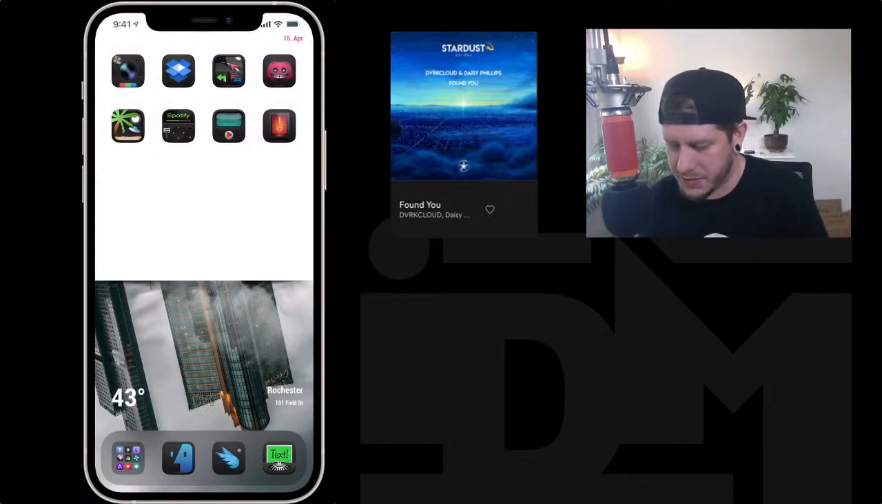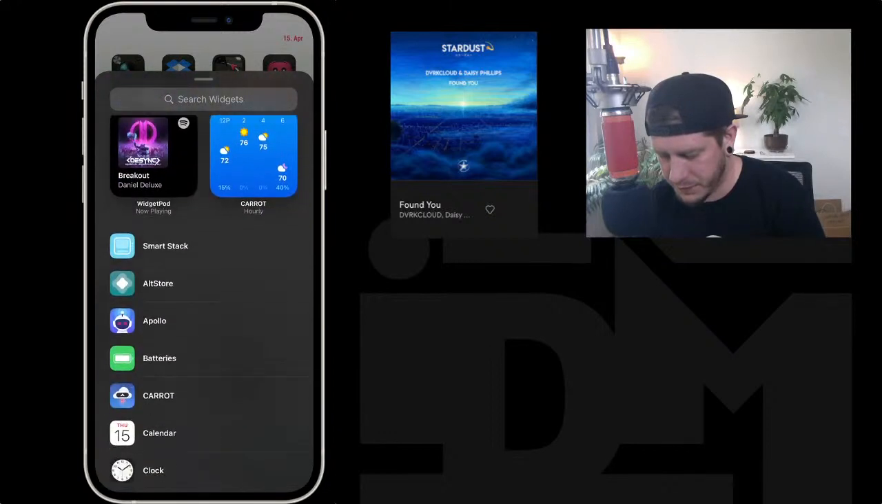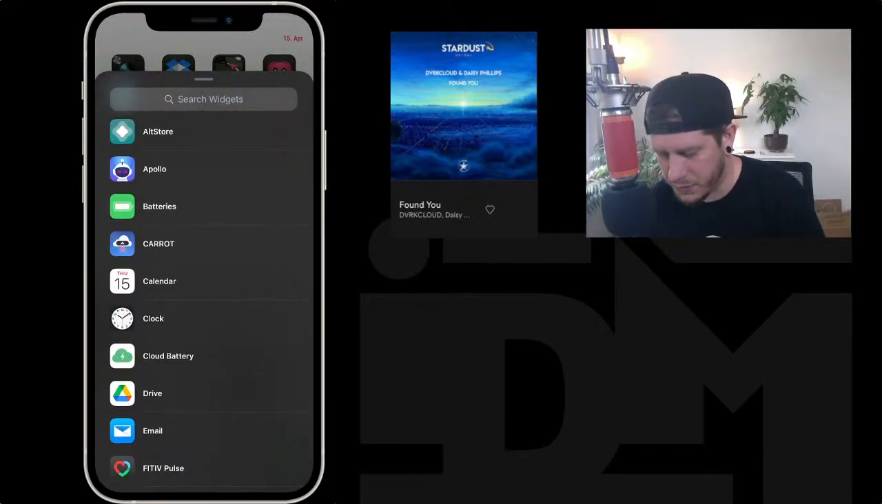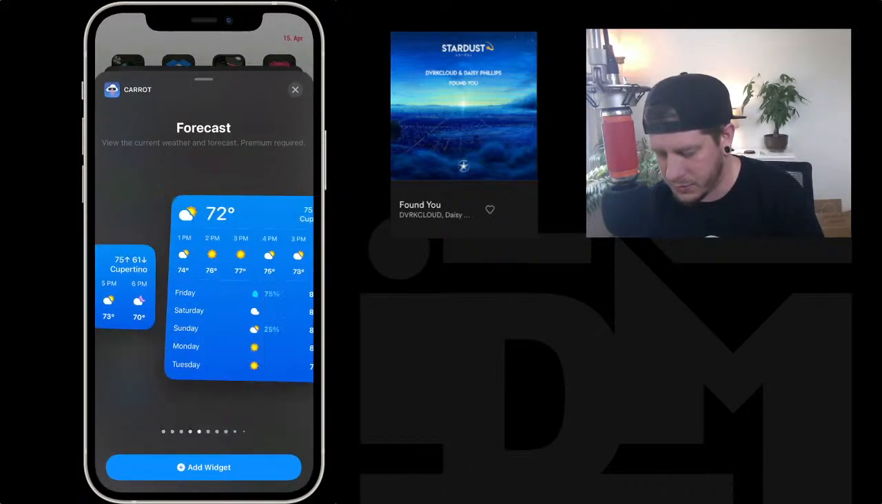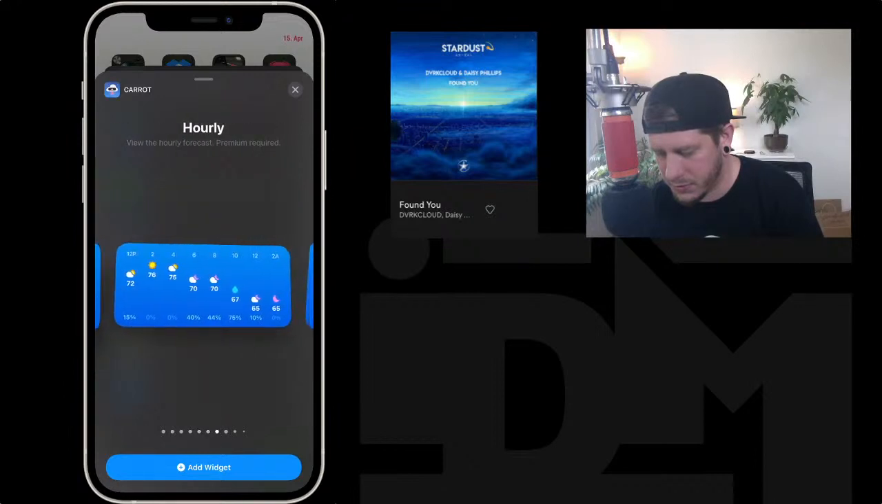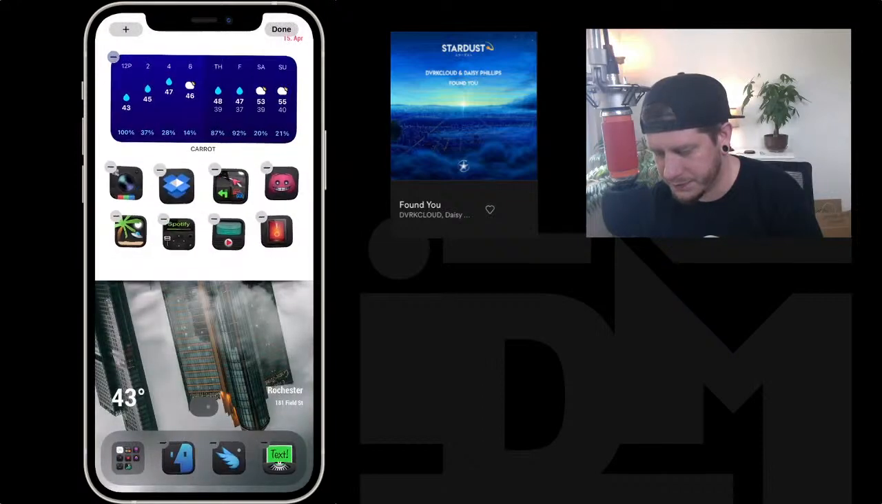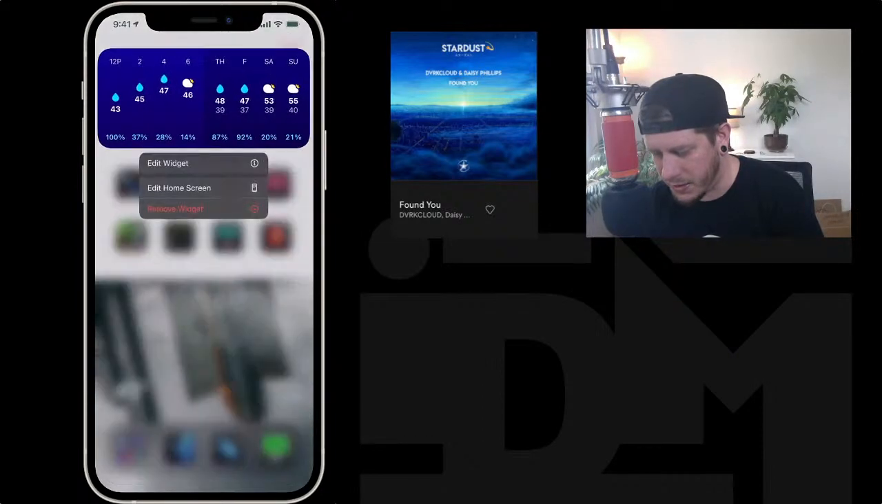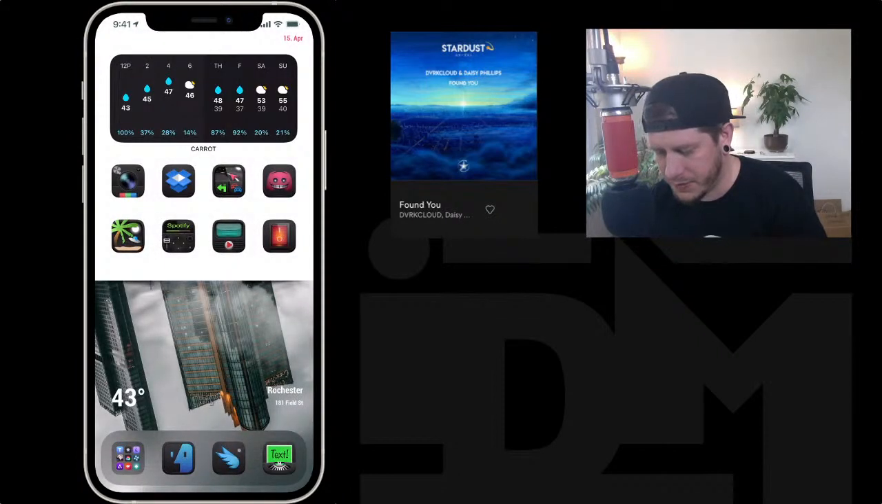Alright, so this is kind of cool looking. Let's throw a widget on here. Carrot makes cool widgets. Let's do this. I thought there was like a half and half one. Yeah, this one looks really cool. Let's edit. And black. So it's kind of cool looking. Got like that white look, white and black look.